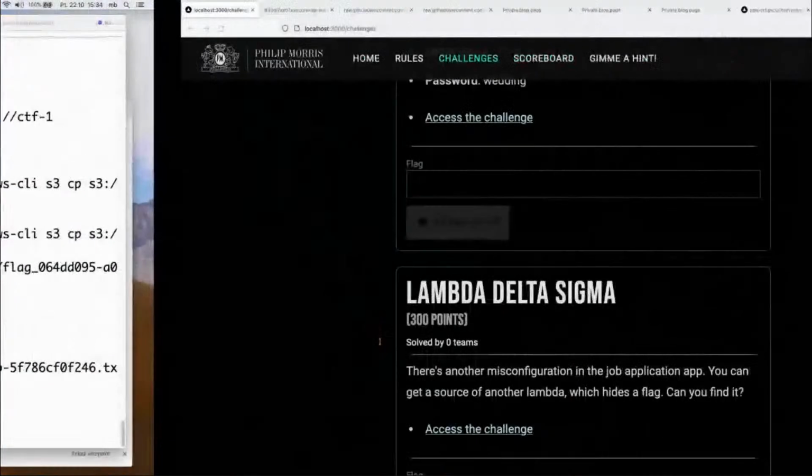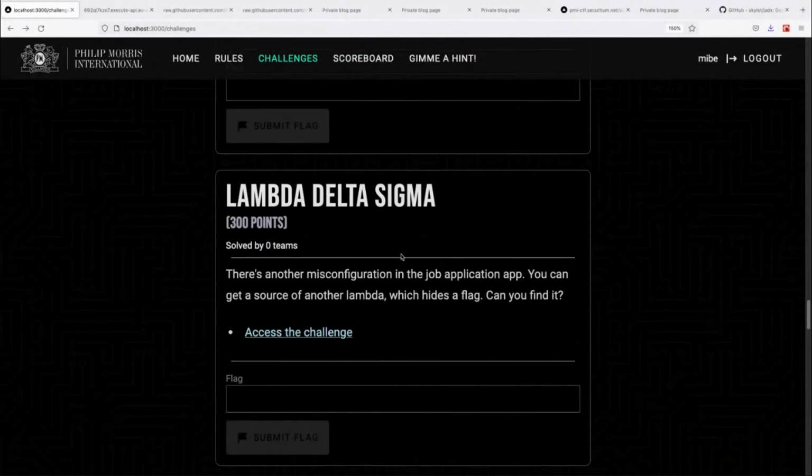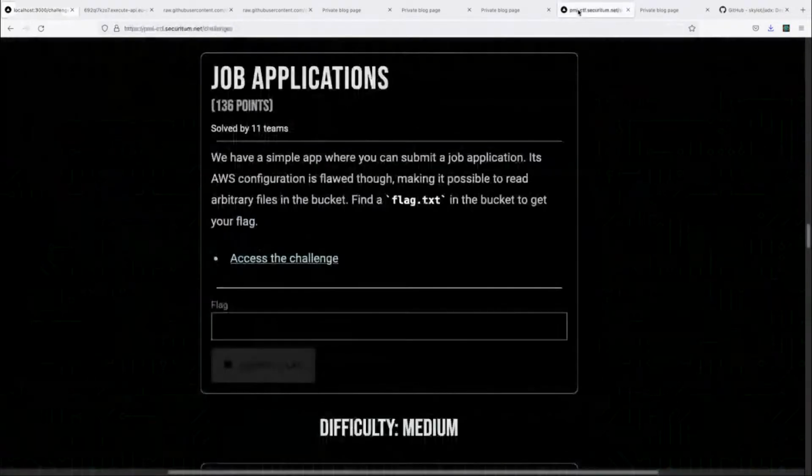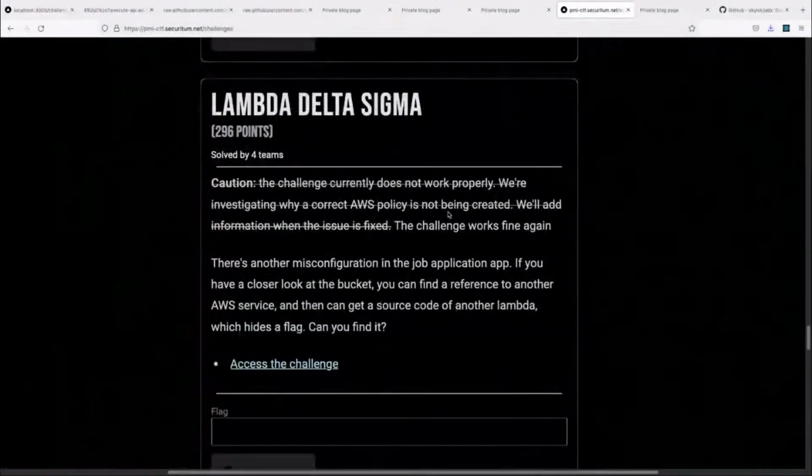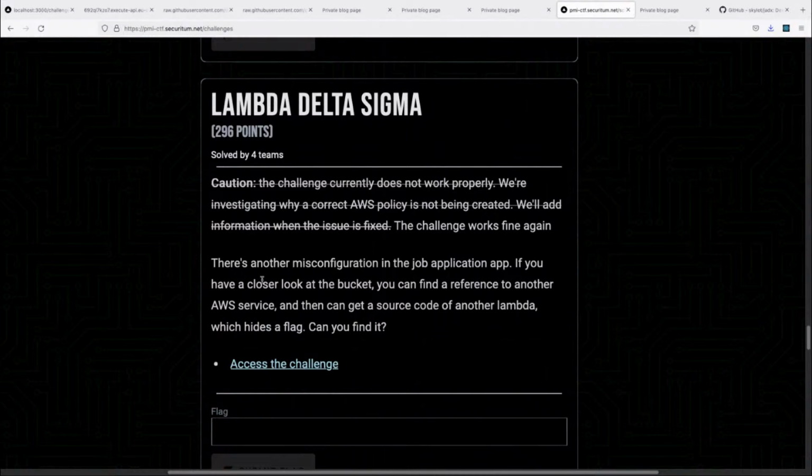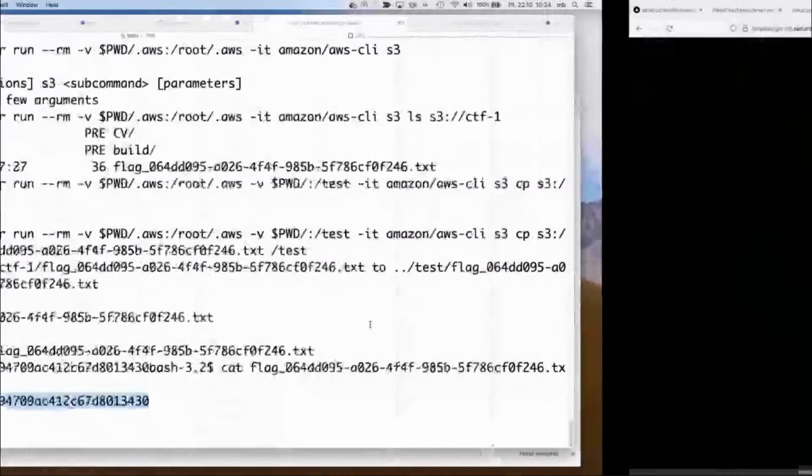Okay, so this was the first challenge with the job application, and the second one is called Lambda Delta Sigma, and I think that the description was also changed in the end. So when we have a closer look at the bucket, there is also a reference to another service, and then we can get a source code from some Lambda, and then there is a flag.